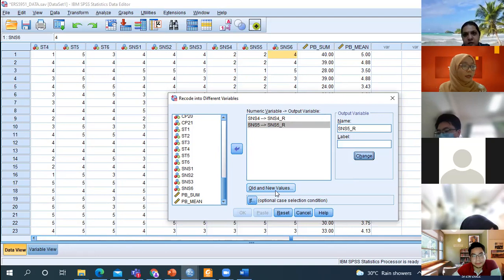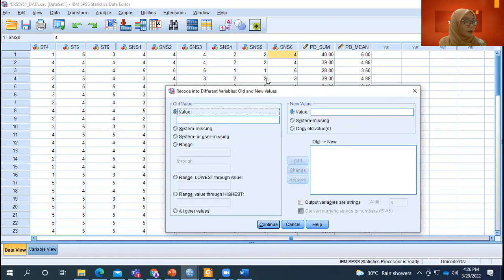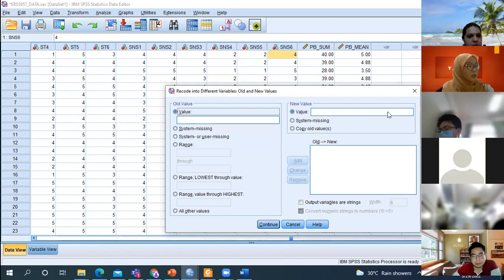Okay, now click old and new values. Click old and new values. This is small. Oh, it appears here. Okay, this one. Click old and new values. Then you can see that a new box appears, the old and new values box. For this box, we focus on old value and new value. By default, it ticks for you.